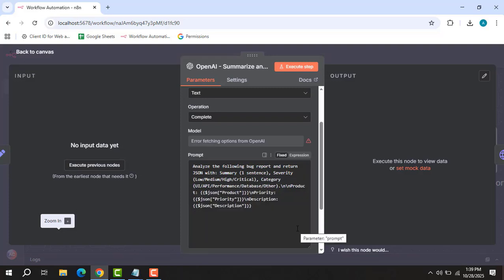Analyze the following bug report and return a JSON with summary, one short sentence; severity: low, medium, high, critical; category: UI, API, performance, database, other; product, JSON product; priority, JSON priority; and description, JSON description. Instantly turns messy user text into structured developer insight.